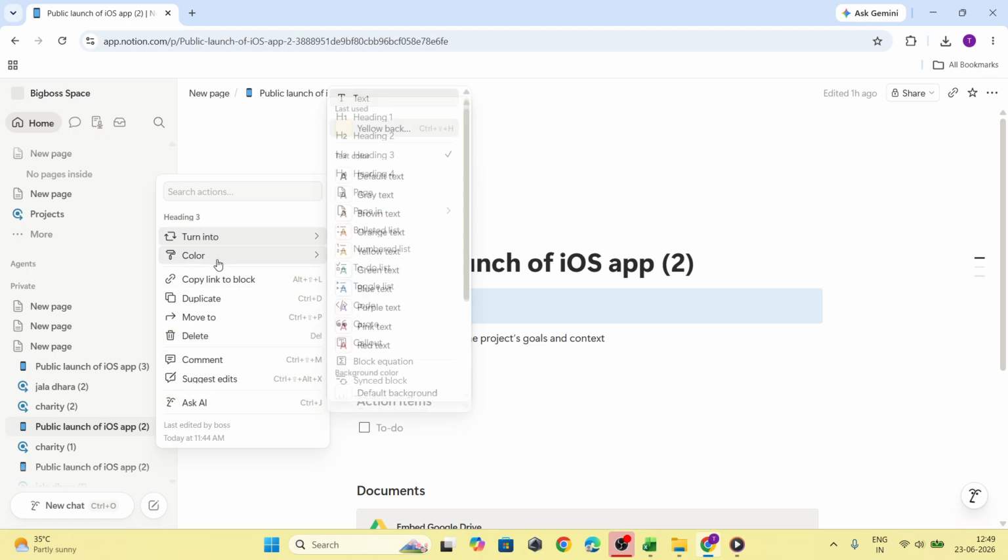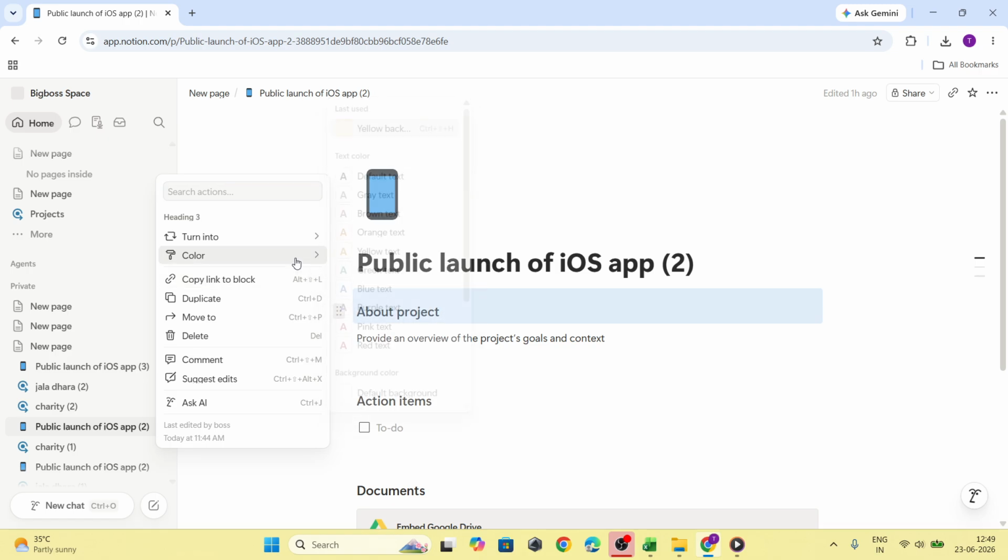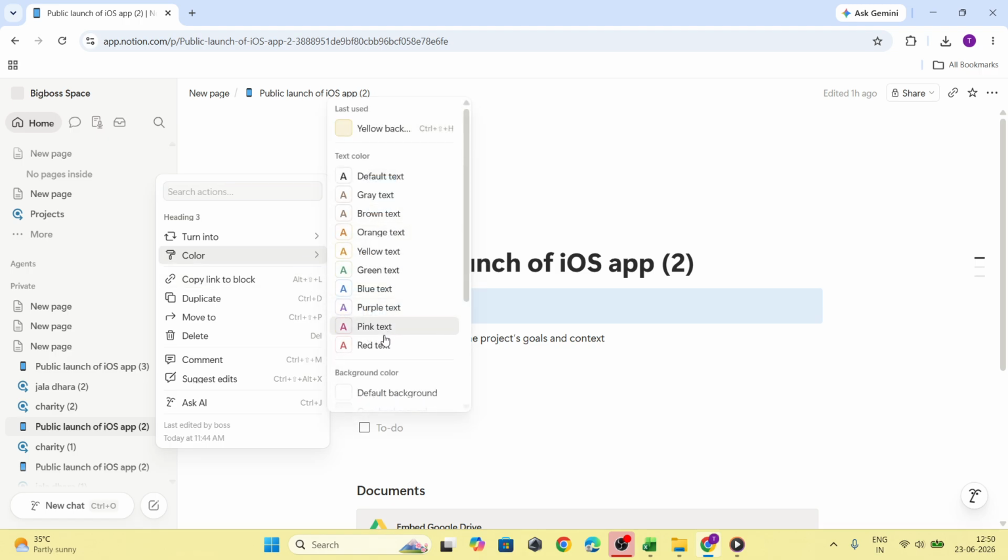From that menu, select Color. Once you do, you'll see a list of text colors and background highlight options. Click the color you want and the block will update right away.